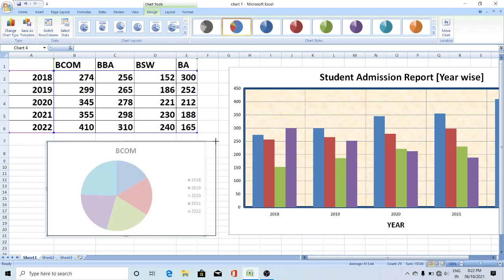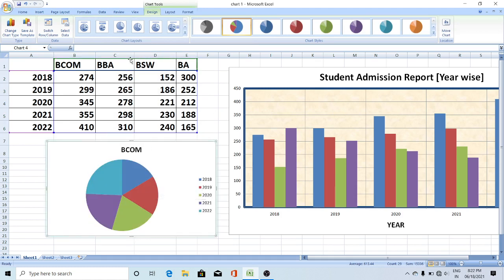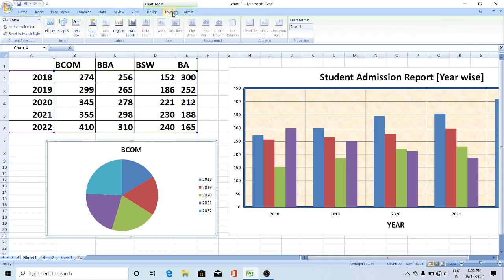Whatever changes we have done, you can do again using layout. You can explore all the options here. It's showing year wise, only BCom. In a pie chart we have to take only 2 columns. I have selected all here, so it's showing like this. For a pie chart you can take only year and only one course. It has taken only BCom year wise.